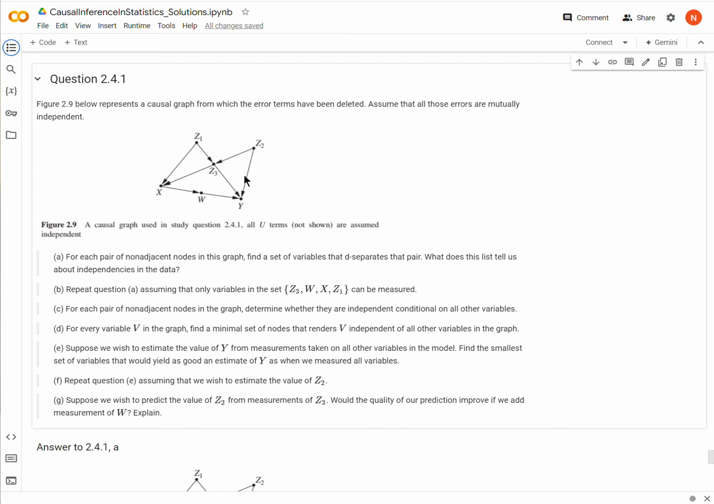You can read the DAG for yourself. If you read the caption here, it says all U terms not shown. The U terms are error terms. In other words, each one of these nodes has another node that's affecting it. That's an error term that we can't measure, for instance. But the error term for Z1 only affects Z1 and nothing else, so it's independent of everything except Z1. And so we can ignore all of the error terms.